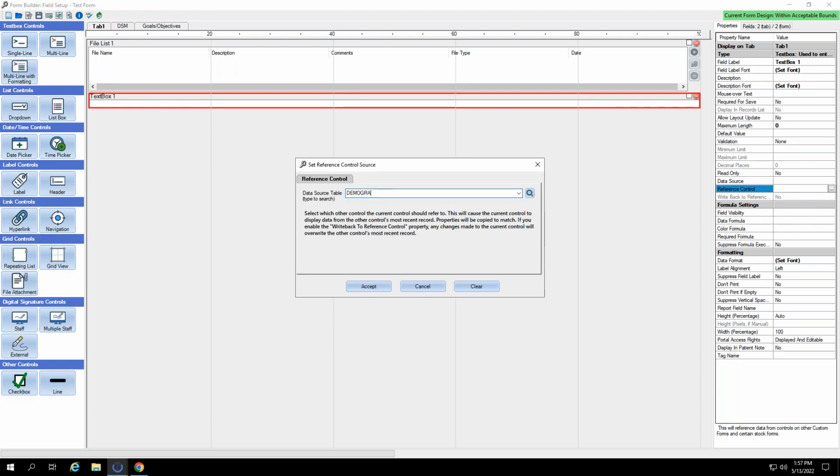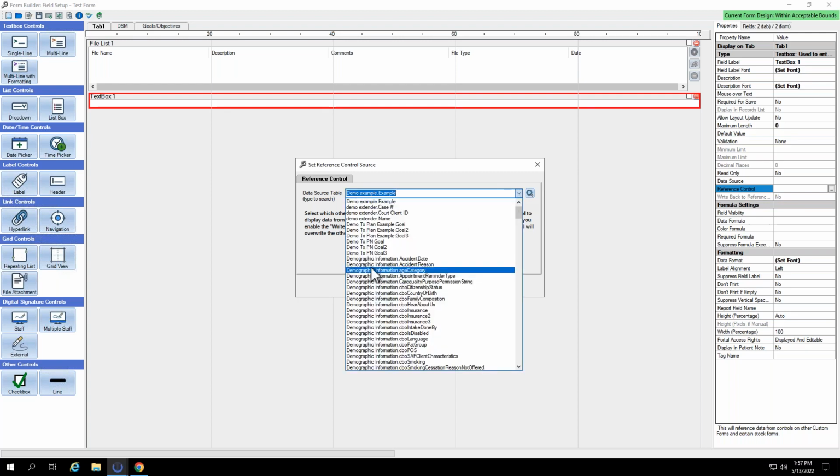Oops, sorry, I have my caps on. So then I can see what's available. Let me just try this again. Okay, so I have demographic info. It's because I had the S at the end. Demographic info, and I can just scroll down and see what's available.